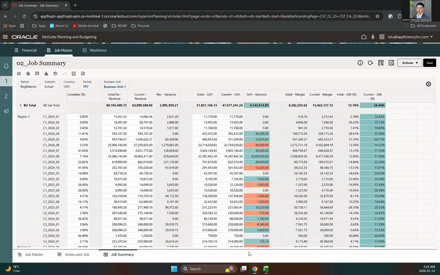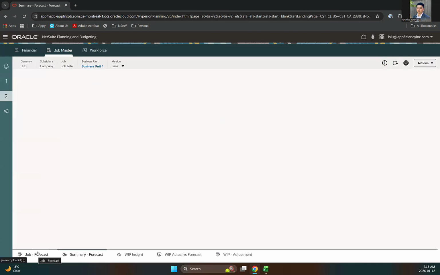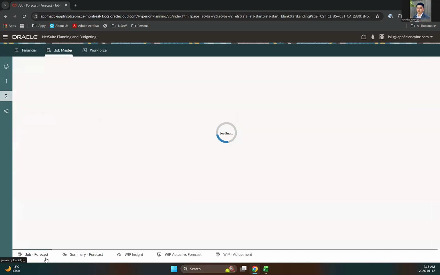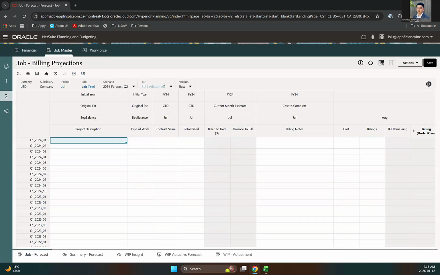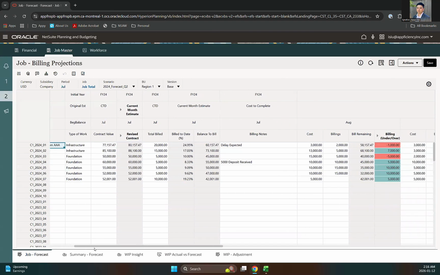Going into the second one, more on the forecasting period. I have the actual as well as the initial budget and also the forecast. If I go into the first tab, let me go back into the region one. I have these jobs here. What I want to do is to be able to track the cash flow coming in.